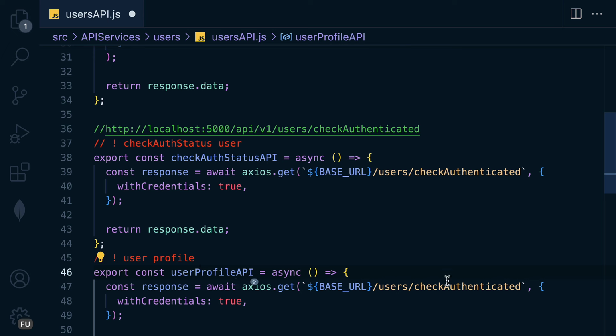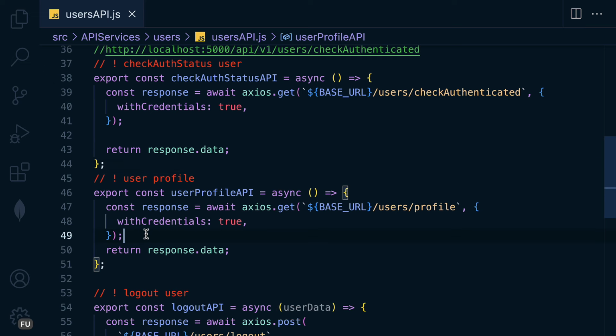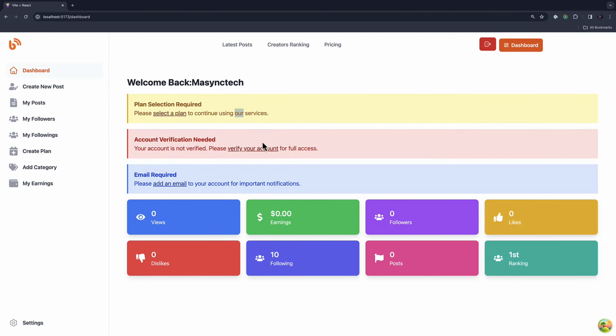And the endpoint is /profile. And you have to bring in the with credentials to be able to pass the token from the cookie. So now we have the API that we are going to call. Next step is that we are going to call it inside the account summary dashboard.